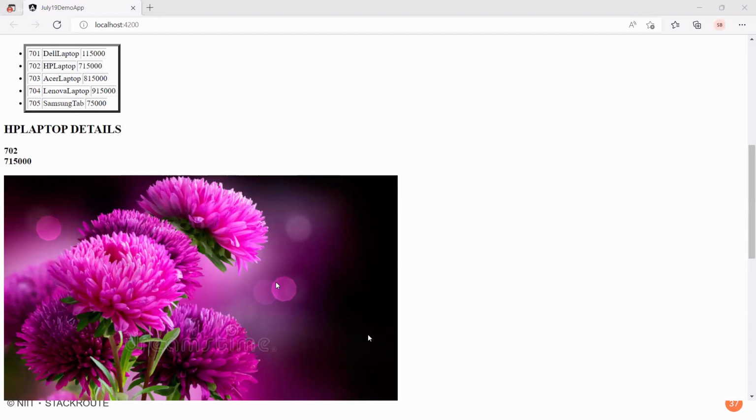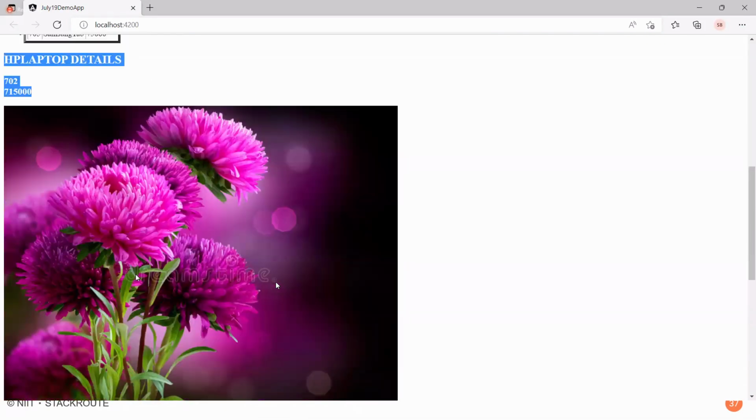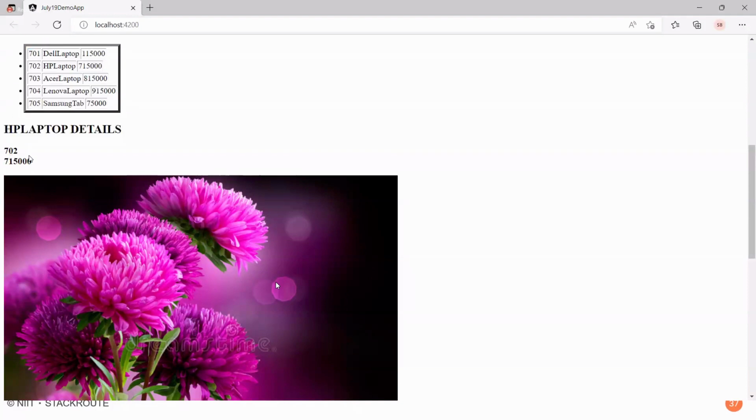Yes, ma'am. So whatever we achieved on component 1, this small portion alone, the selected block alone, we are going to place in another component. Why? Instead of reloading the entire component data, we are going to reload only the next component. And what we need to pass from parent to child? If I select HP laptop, I need to get HP laptop details in child.